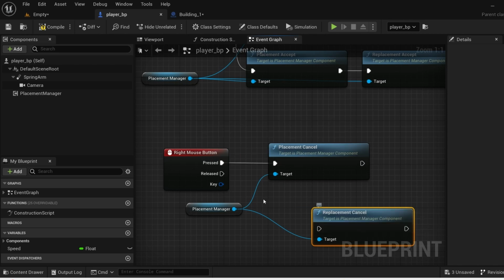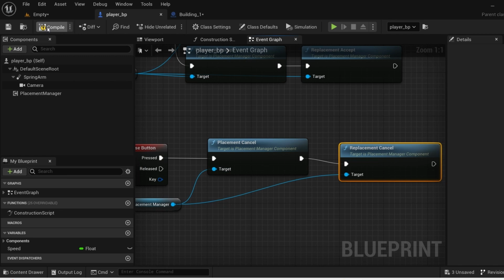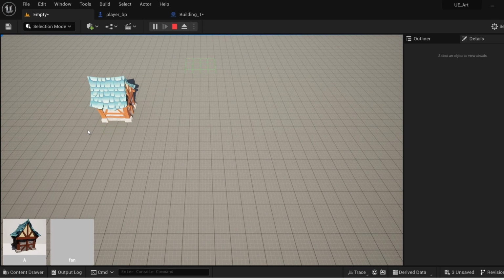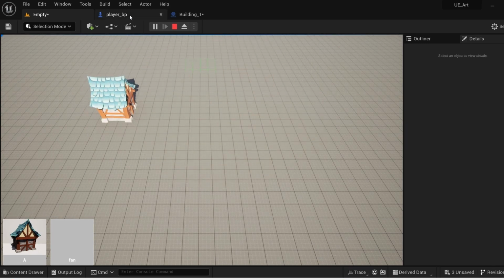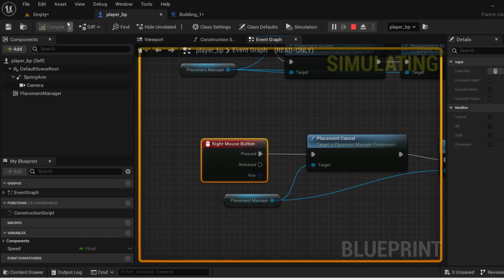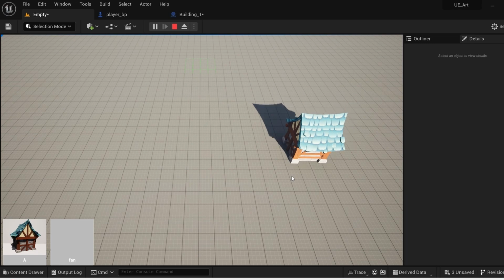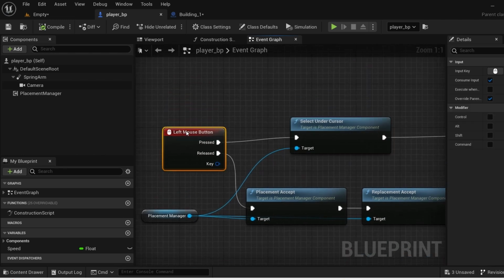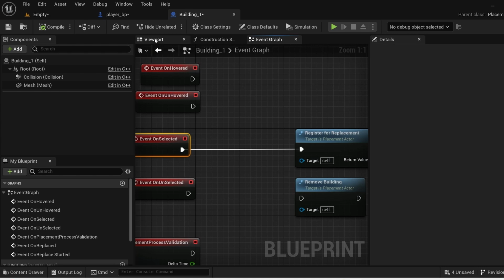Let's say I want to cancel it on clicking the right mouse button. So I will drag it here, and I can cancel it. I place it here and I click it, I start replacement, and I can cancel the replacement by hitting the right mouse button, and of course I can accept it by releasing the left mouse button. So this is how we can call select under the cursor and use the on select function for individual buildings.